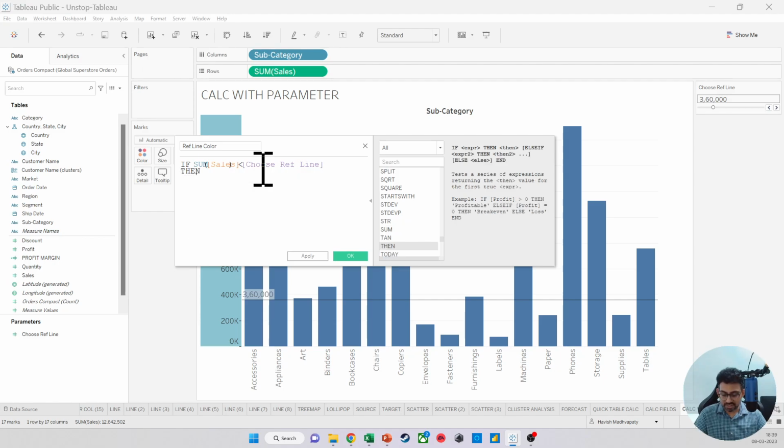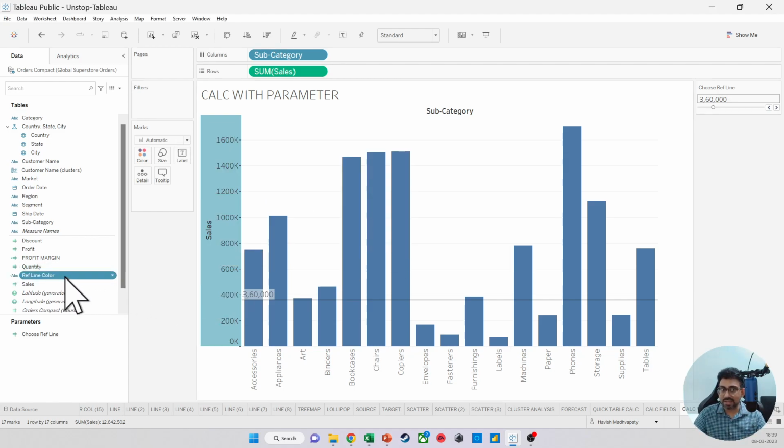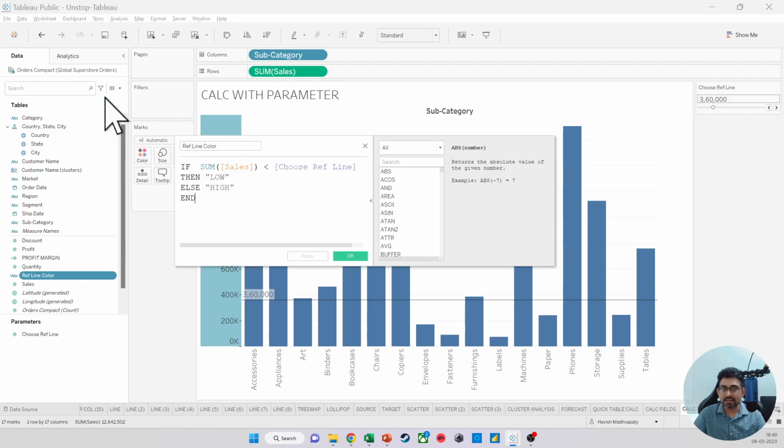then I would like the result to be low, else I would like the result to be high, and then I will say end, like this. So I say if the sum of sales is less than the choose ref line, then low, else high. And we press OK. If you want to edit it, you can also right click and edit it like this.